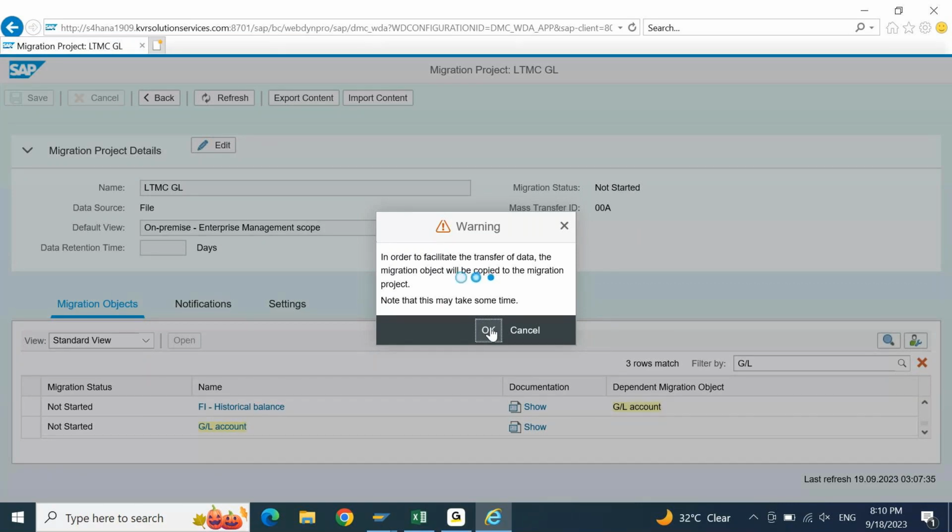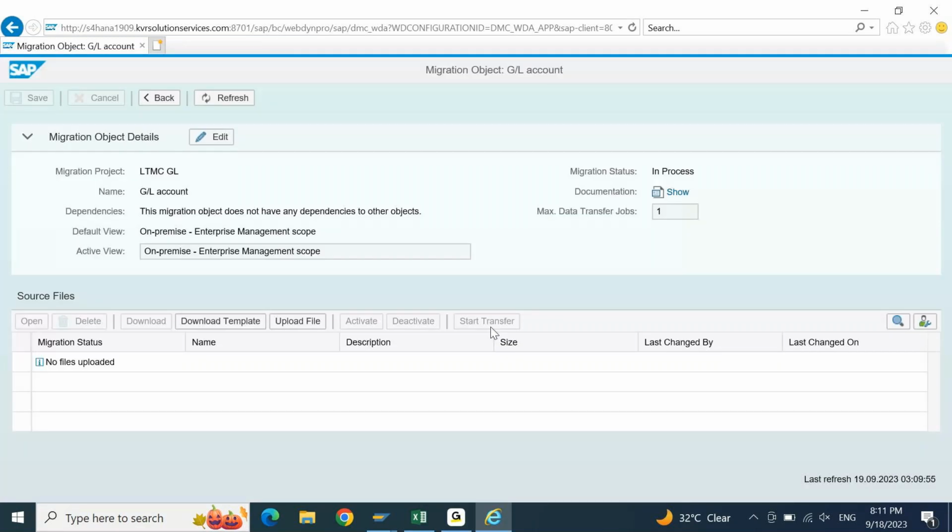The first time these screens will work a little slower because it will access different things in the backend. Okay, it has displayed. Now here what you can see, you will find an option called upload template, and you will have another option called download template and upload file. First, what you need to do, you need to download the upload template.